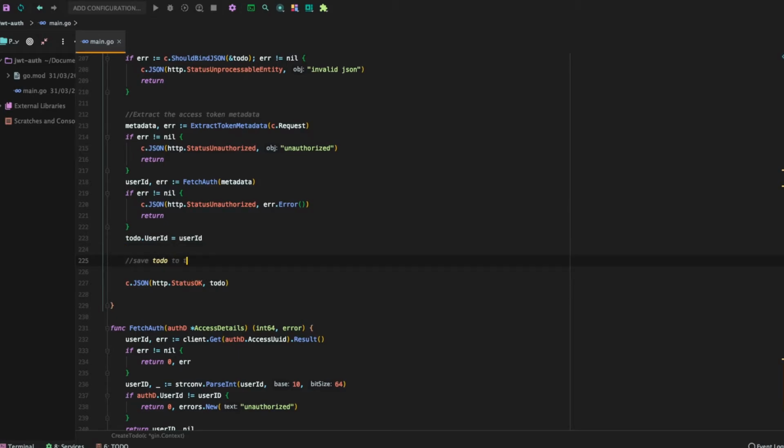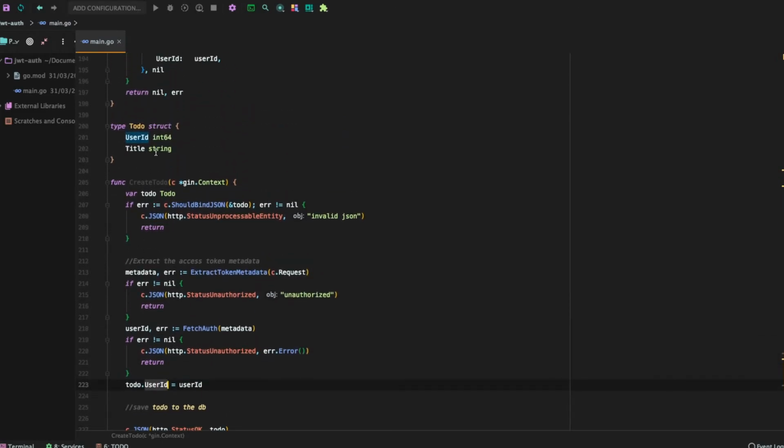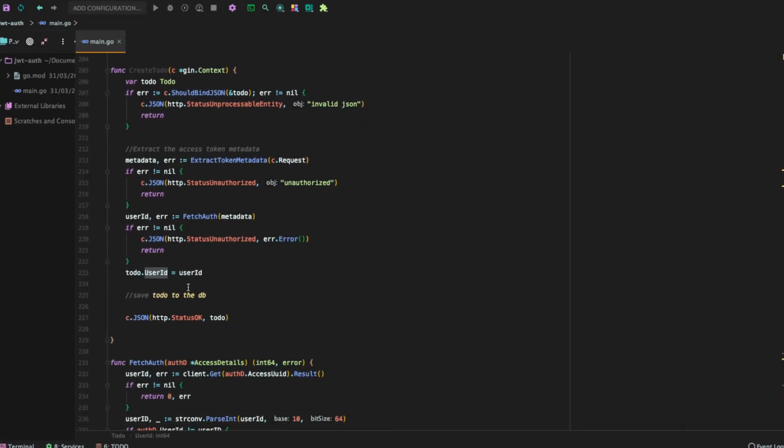Save to do to the DB. This is a perfect time you could save this to do. Maybe if you are using a database like Postgres or MySQL or MongoDB, this is where you have to call a helper function to help you save the to do. But since we are not using a DB here, we'll assign the user's ID to the user's ID in this. Remember, we have the user ID defined in this struct. So when we've done that, we are now going to return the to do to the caller.